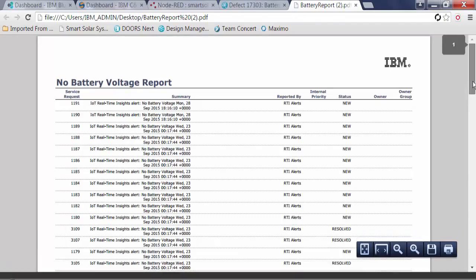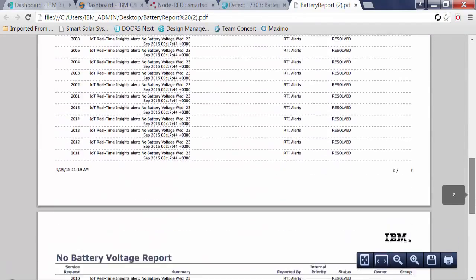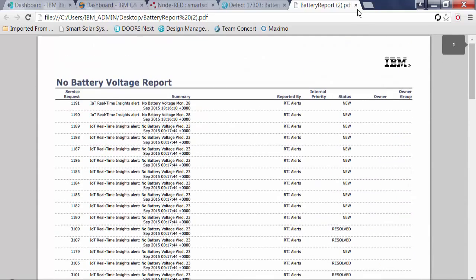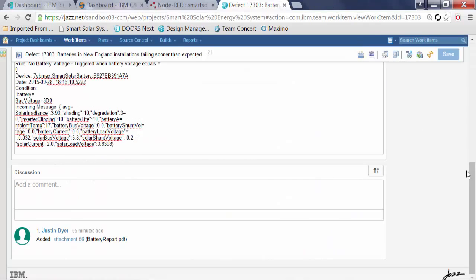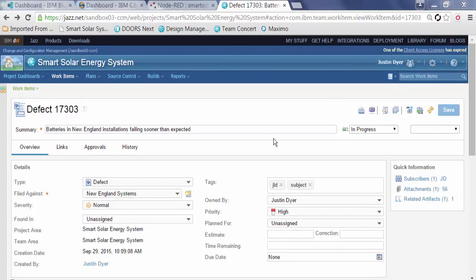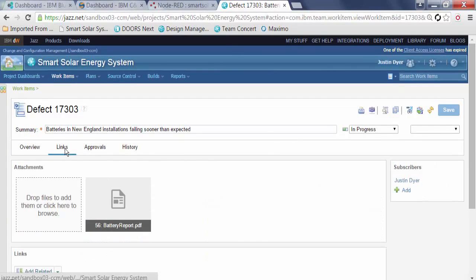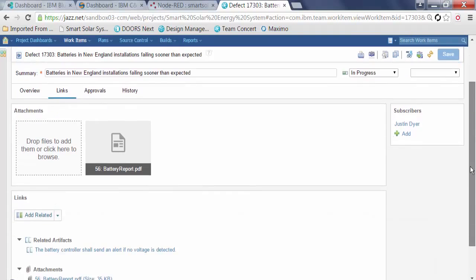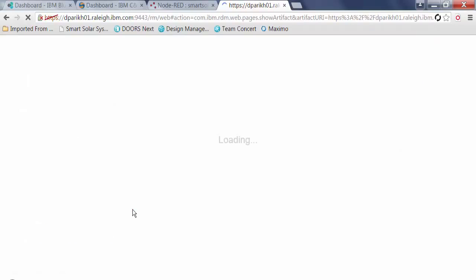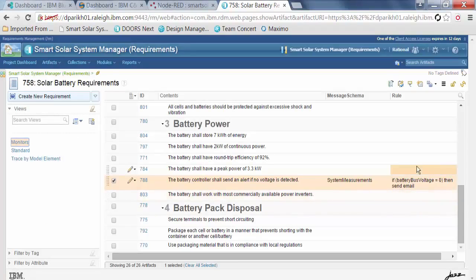The defect can be further augmented with information by attaching reports generated from maintenance records, showing all the incidents reported against the failing batteries in New England. With all the information we need to investigate the problem, we can now assign this defect to a system engineer and begin working on identifying and fixing the issue. We can see that the defect has been further enhanced with information pointing the system engineer to the original requirement the battery voltage monitor was linked to. Clicking the link navigates the engineer to the requirement where a closer inspection can be made.